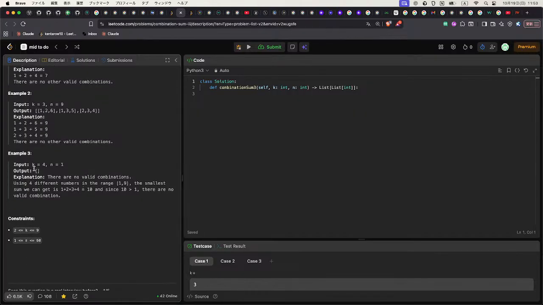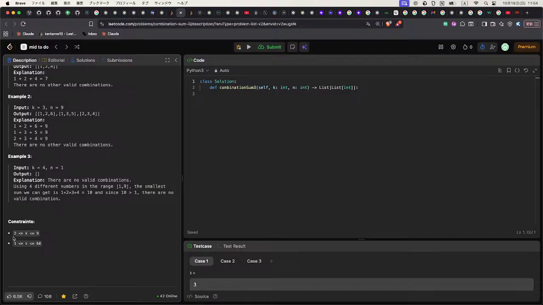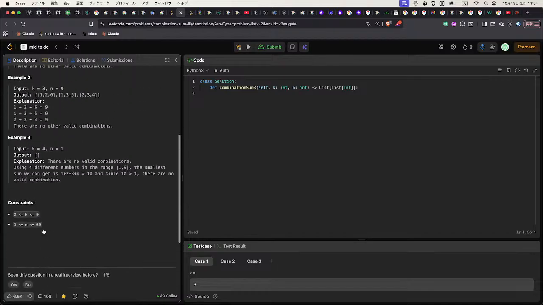And k is 4 and n is 1. There are no valid combinations using 4 different numbers in the range 1 to 9. The smallest sum we can get is 1 plus 2 plus 3 plus 4, which is 10, and since 10 is greater than 1, there are no valid combinations. Okay, and the k range is from 2 to 9 and the n range is from 1 to 60.